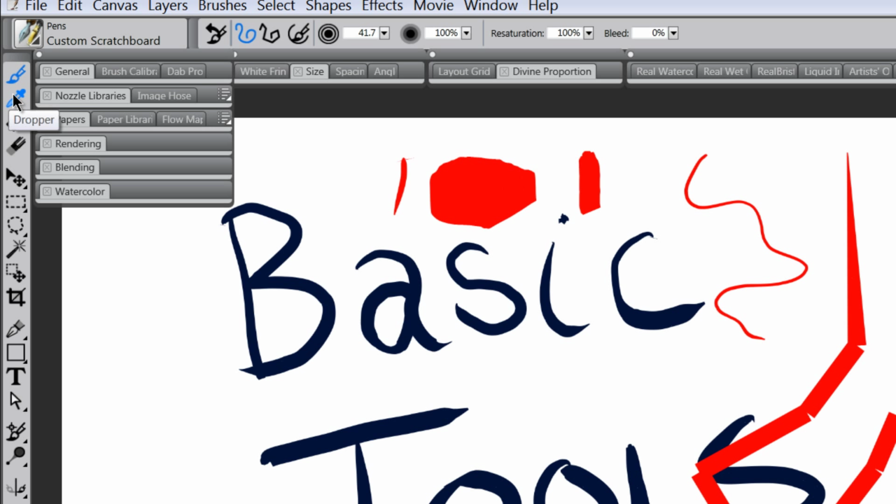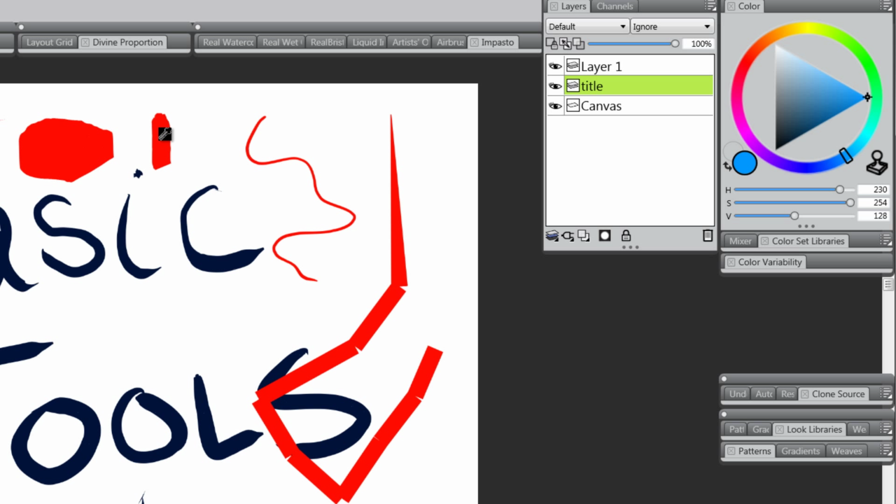The next thing we'll look at is the dropper tool. The dropper will let you sample or pick up any color that's on screen if you tap on it. So right now I have this red. If I tap over here, if you look in my color picker here, I get this blue, and if I put any other kind of color on the screen, I can get that too.